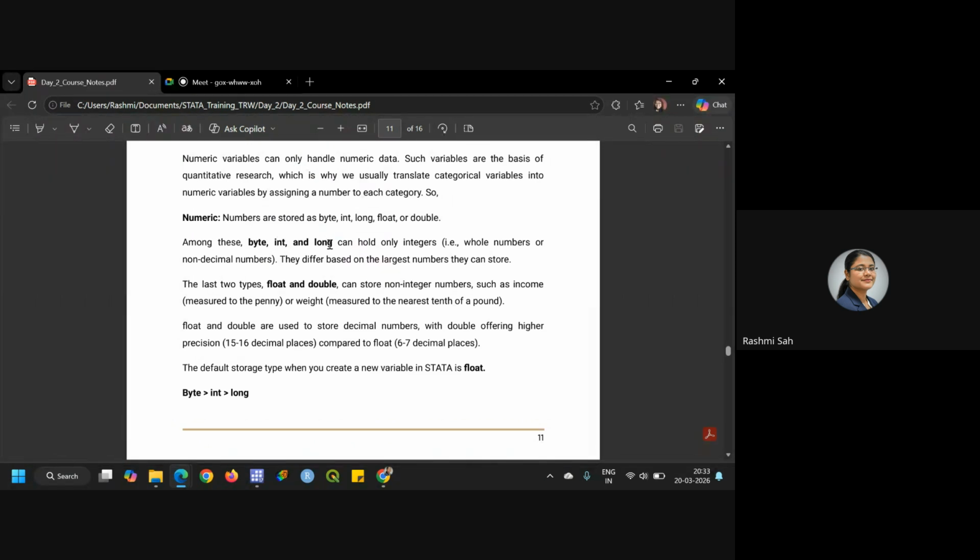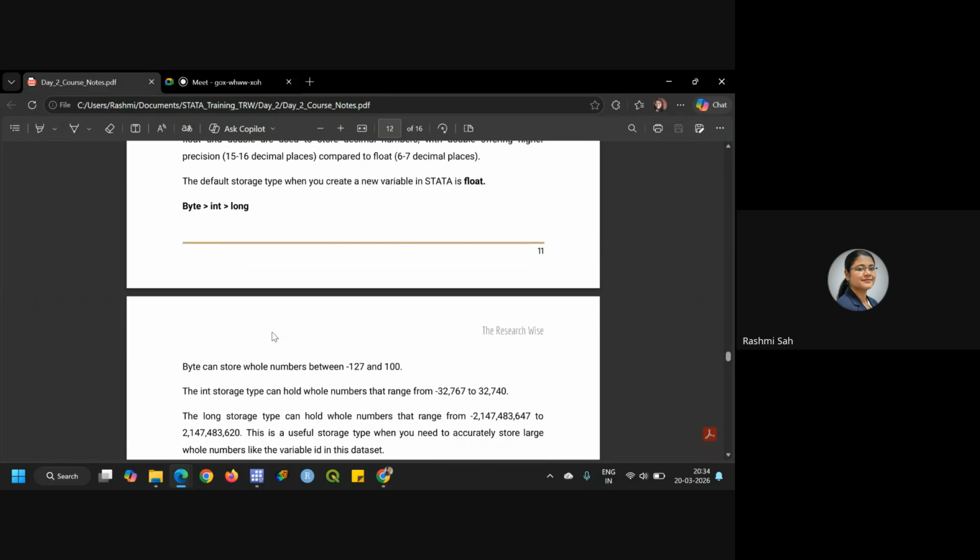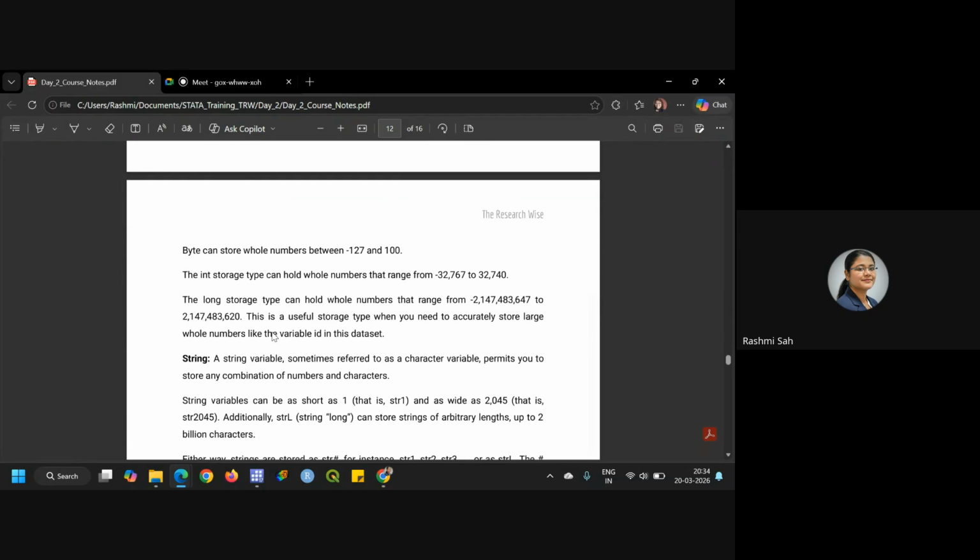Similarly, byte, int, and long, which hold only integers, also differ according to their storage. Byte is the smaller one, then comes int, and then long. Suppose some numbers go from -127 till 100. They will be stored in byte form. If a number is more than 100, say 110, it will automatically go into int. And if numbers are much larger, then long is the storage type in which the data is stored. So these are the types of numeric variable.